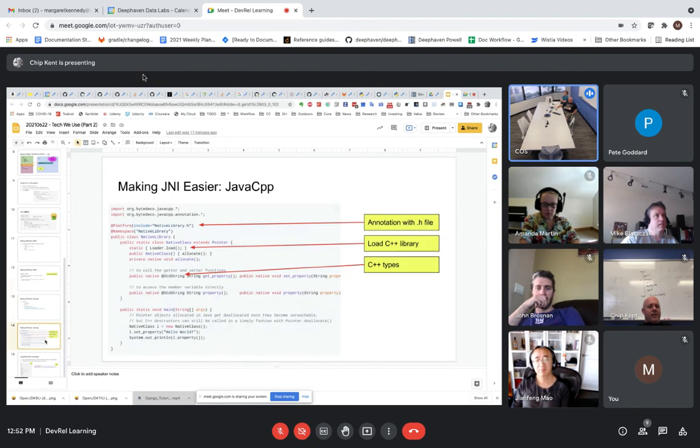If you look at this, this is much easier. Here you just have Java code, and you have an annotation that says what the include file is. You have a couple other annotations. You tell it to load the library. You have another annotation that says this string is in fact a C++ string, so handle that properly, and then it just works.